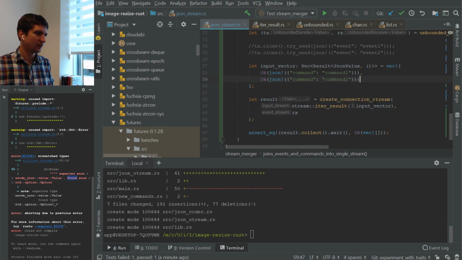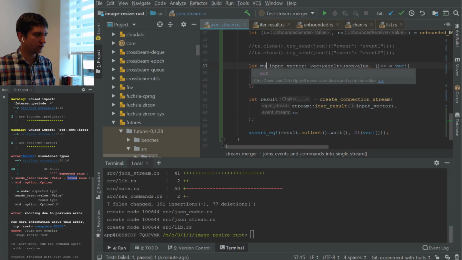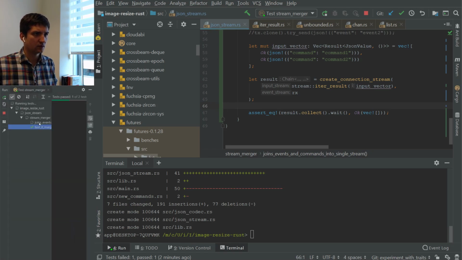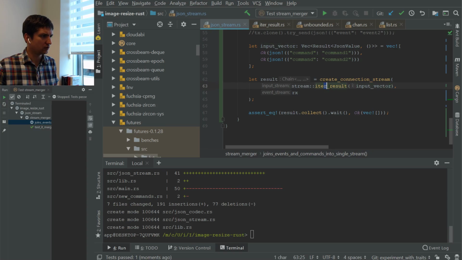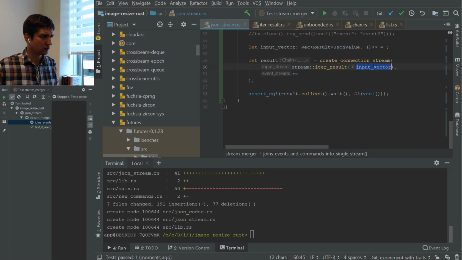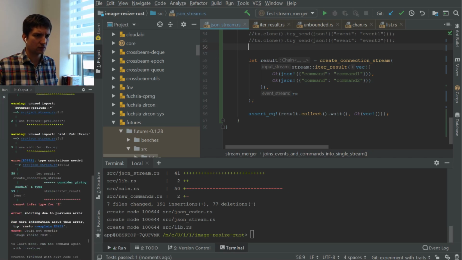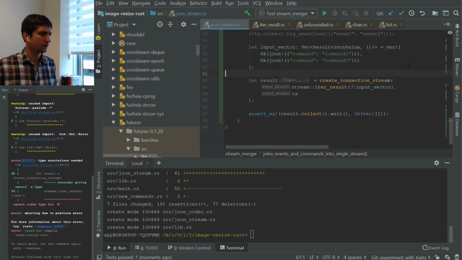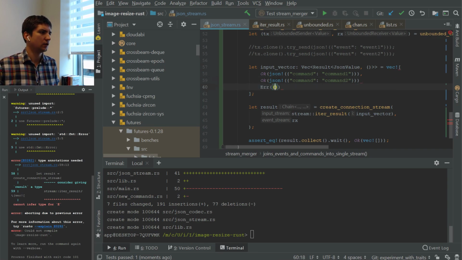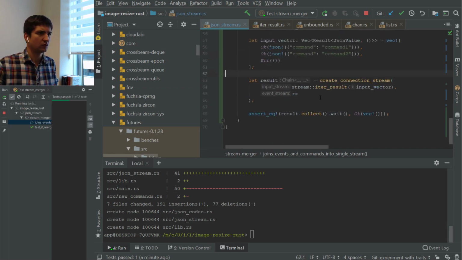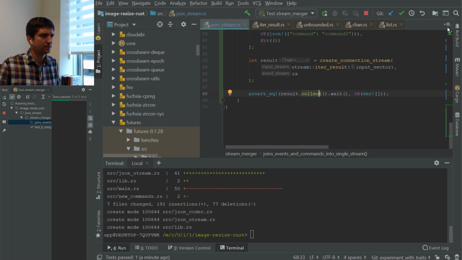Now I understand what's the problem. The problem is that the input vector is not mutable, and it means that it just constantly walks over. No, still the same issue. Can I just specify it like this? Result type, okay. And then we're gonna give back an error. Why it doesn't work? Let's see.